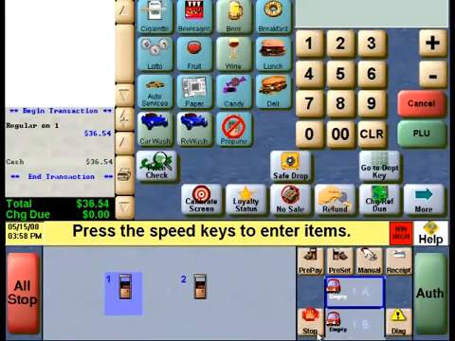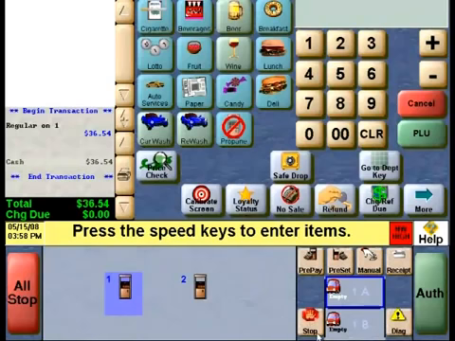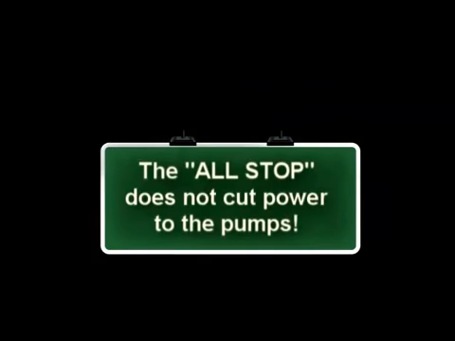Located on both sides of the forecourt area are the All Stop and Authorize buttons. They are nice and big so that everyone can see them. The Auth button, located on the right side, is necessary for authorizing a calling dispenser or arming a dispenser prior to a customer raising the handle. The All Stop button is an electronic All Stop for all dispensers. It will stop the dispensers from fueling, but will not cut power to the forecourt.